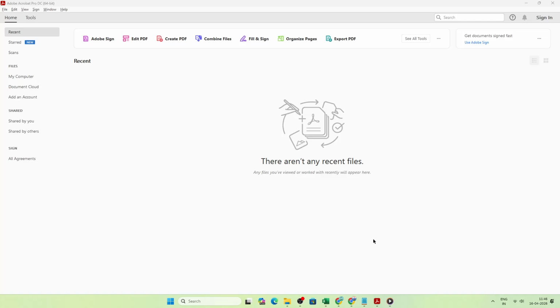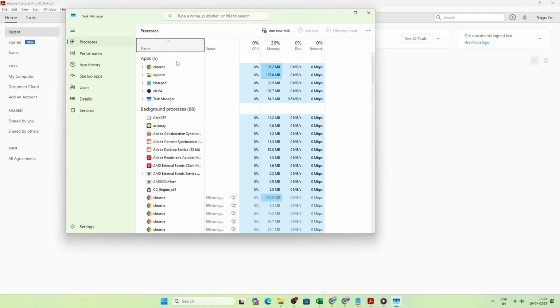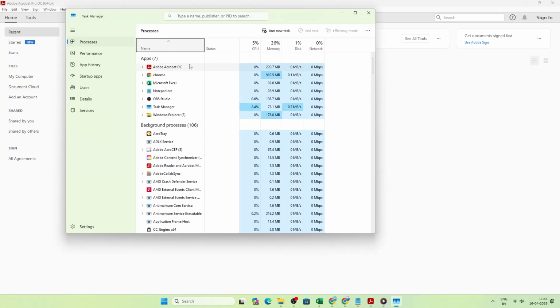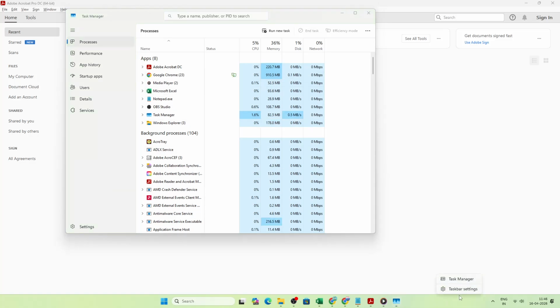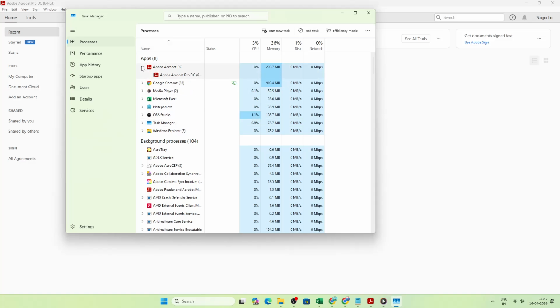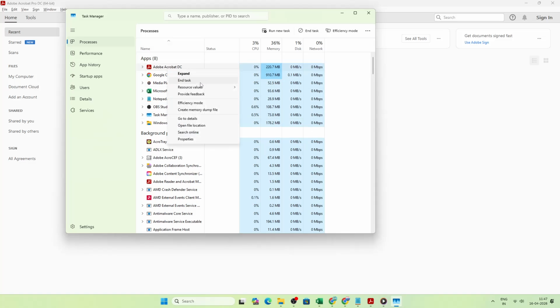Open Task Manager by pressing Ctrl-Shift and Escape together. If that shortcut doesn't work for you, you can also right-click an empty area of the taskbar and choose Task Manager. In the Processes tab, look for anything with Adobe or Acrobat in the name. Select each one and choose End Task. This simply closes background processes. It won't delete any files or uninstall anything.